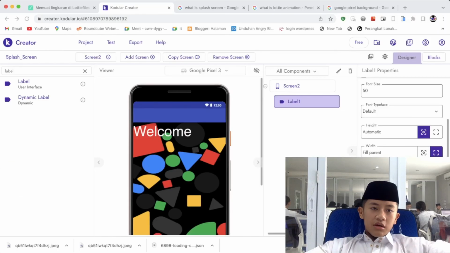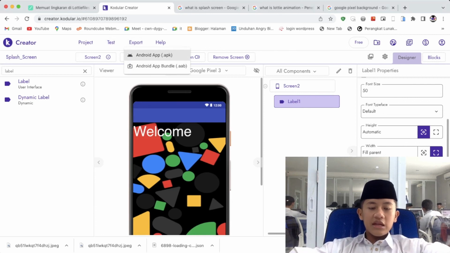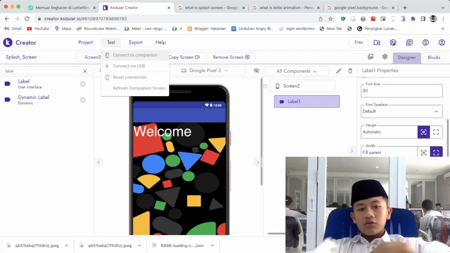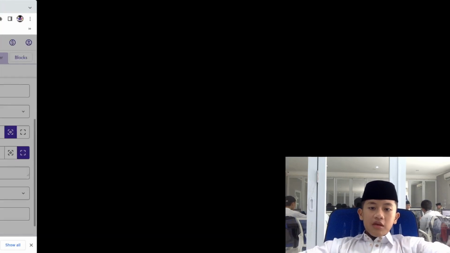So maybe this application is finished. I want to play this application. Before I play it, I want to explain how to play this application. If you want to download this application APK, you can. If you want to test in the companion, you download it from the Google Play Store first, and then copy this code and paste it in your companion. Okay, I want to play this application, guys. So enjoy this video, guys.